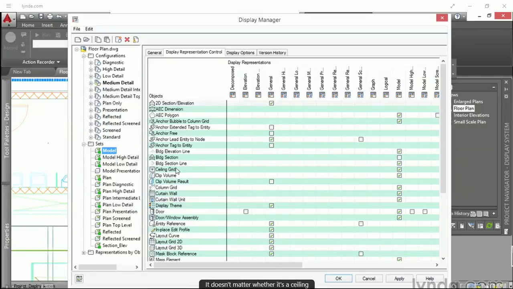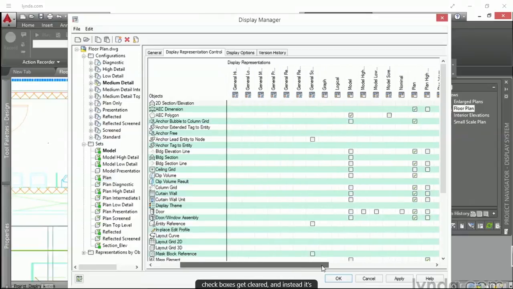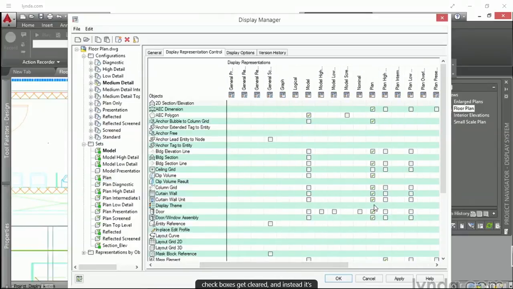Doesn't matter whether it's a ceiling grid or a door or a window or an assembly, it's using Model. If I click on Plan here instead, notice that all those checkboxes get cleared, and instead it's using either General or Plan. So in a nutshell, the difference between the two view directions is quite simply the fact that one set of settings gets turned on and another set of settings gets turned off. But all of these settings are part of the same object. So every AEC object has a plan, it has a model, it might have an elevation. And what you're doing is just simply toggling between those different displays.